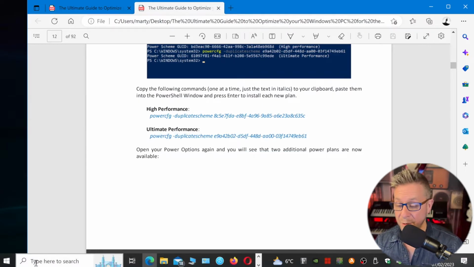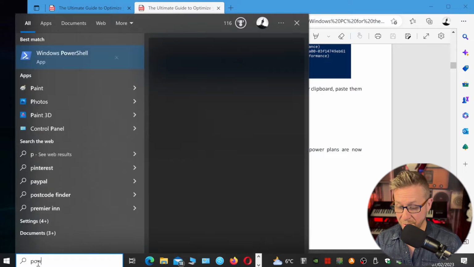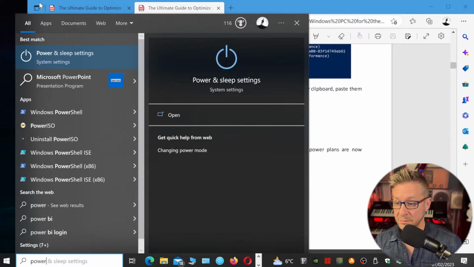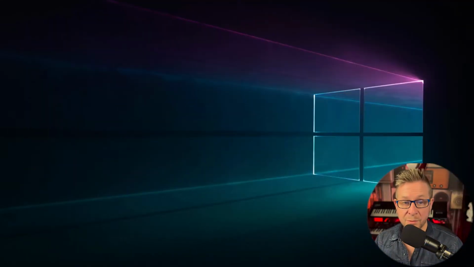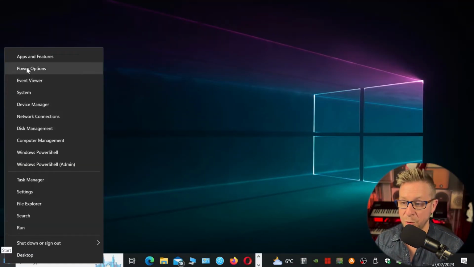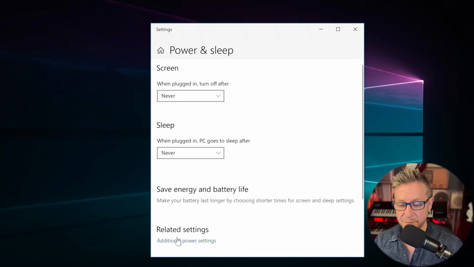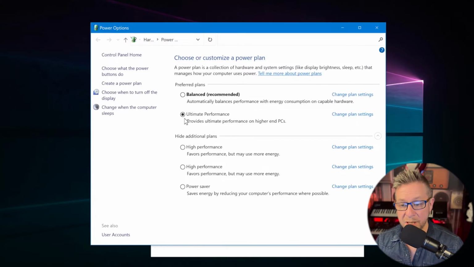Another option to get into the PowerShell is just to type PowerShell into the run bar and open it that way. You can do it either way. So hopefully when you close that down and go back into your power options, now you'll see ultimate performance as an option for your power plan. Go ahead and choose that and then click change plan settings.